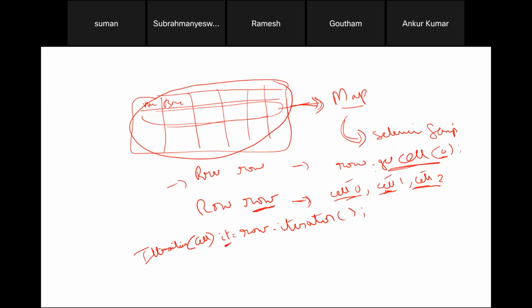Now we have to get each and every one of these. So we have to use the while loop here, with the it.hasNext method. This hasNext method will verify whether it has the next cell or not. So first it will check, does it have a next element? That means cell 0. Yes, it has cell 0.